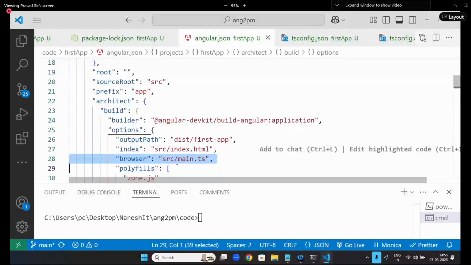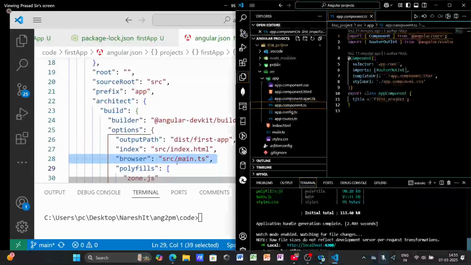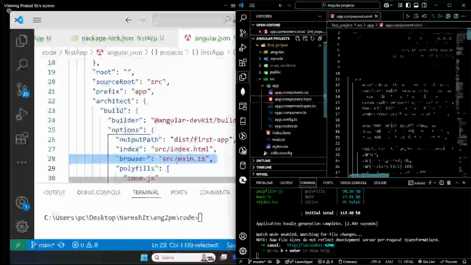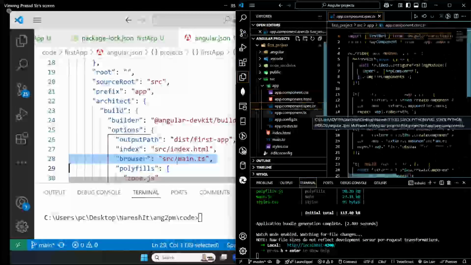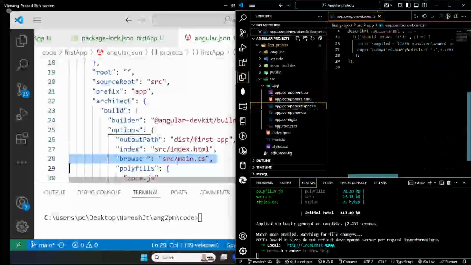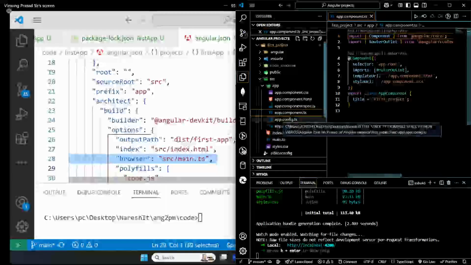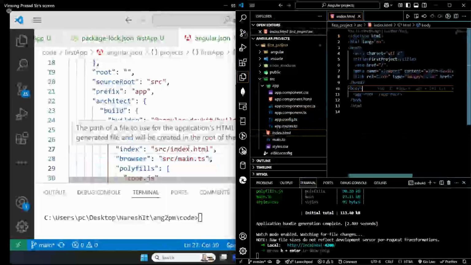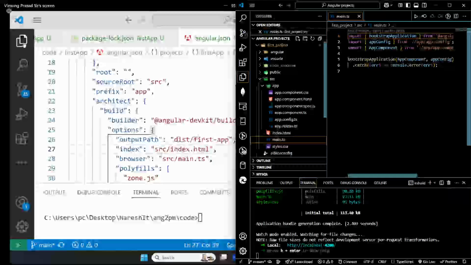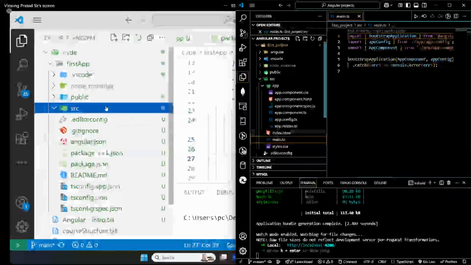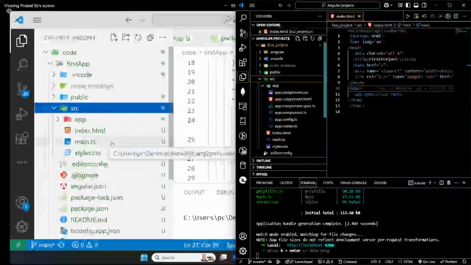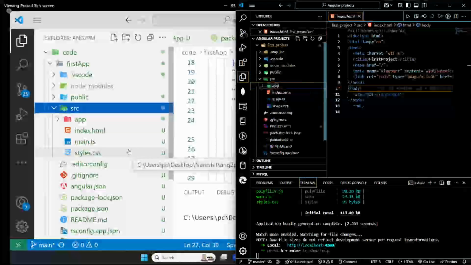That means your browser will first go to angular.json, and angular.json will say, not to me, go to index.html. Now where is the index.html? Inside the SRC. Now go here, on the left side. Inside SRC there is index.html, inside SRC there is main.ts, inside SRC there is styles.css. These are the main files. We will come to it. Don't worry.